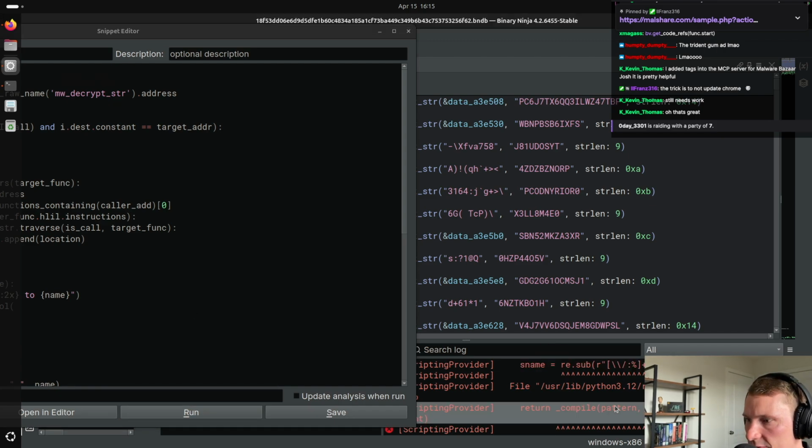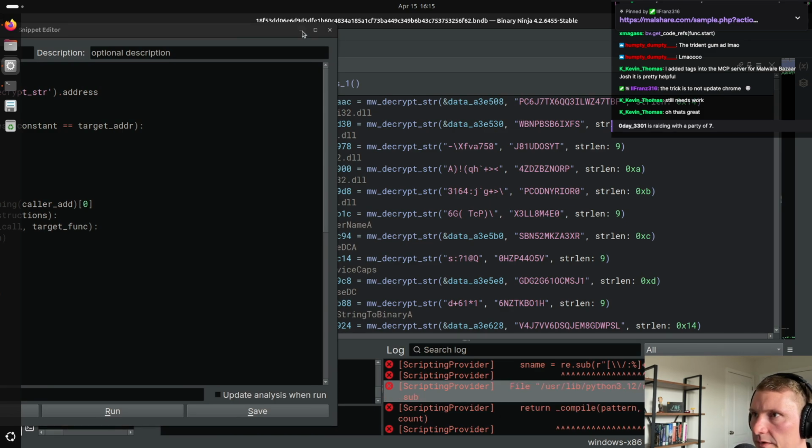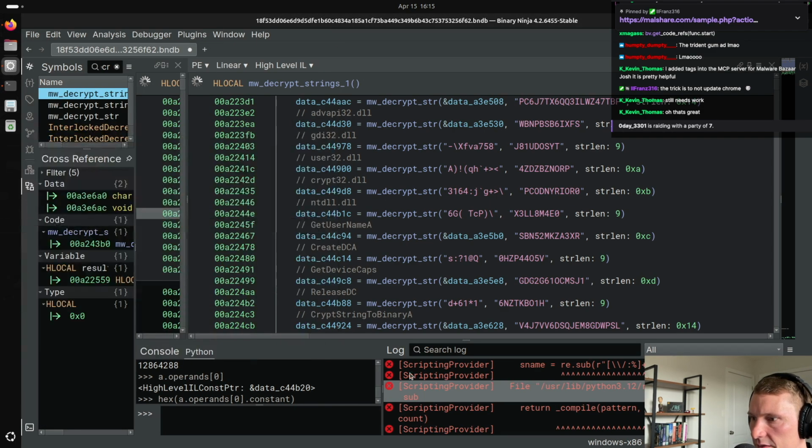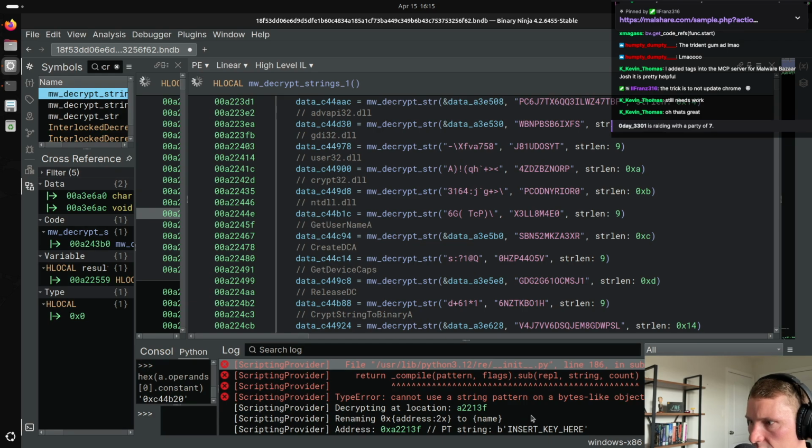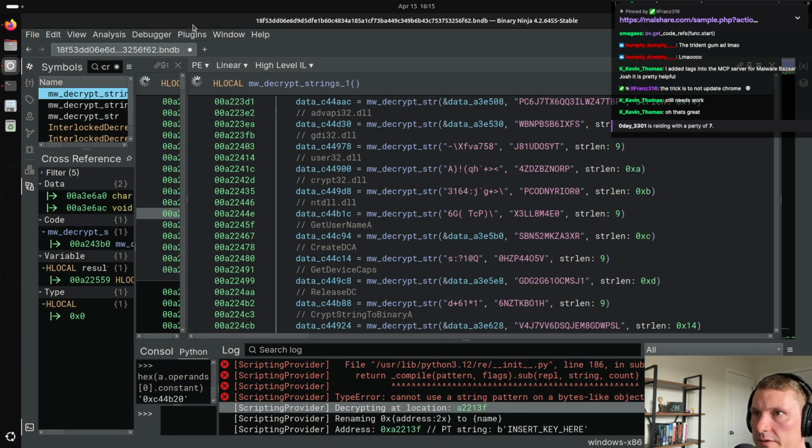Let's see what's wrong now. Hold on, this windowing system is not great. Cannot use a string. Oh, no, that worked now. Oh, and I forgot the format string, so let's do that.